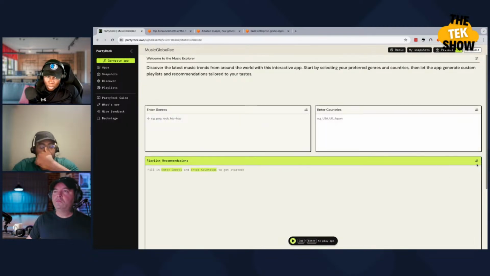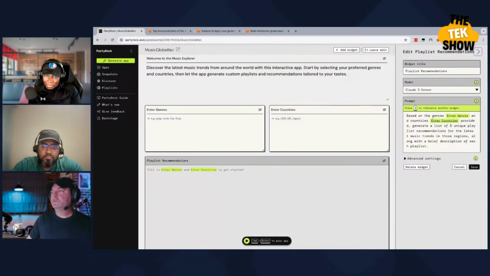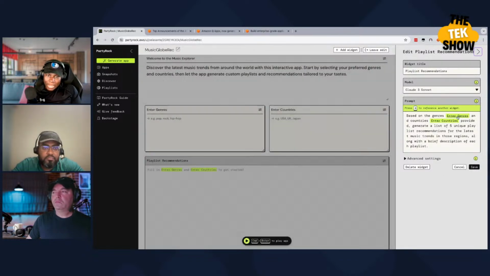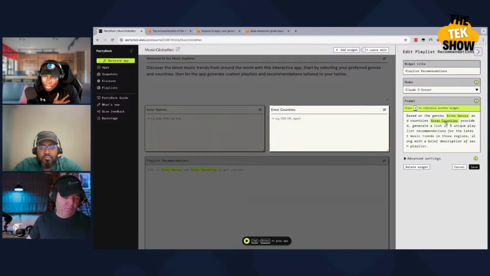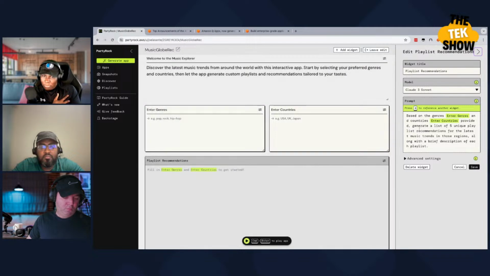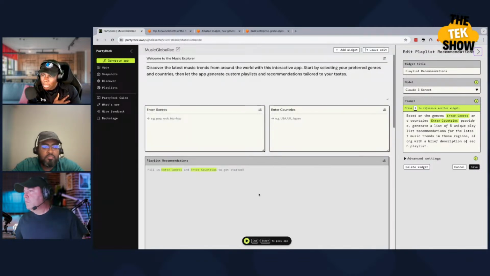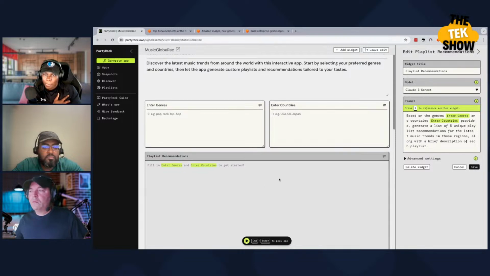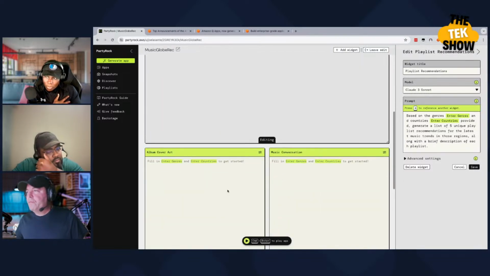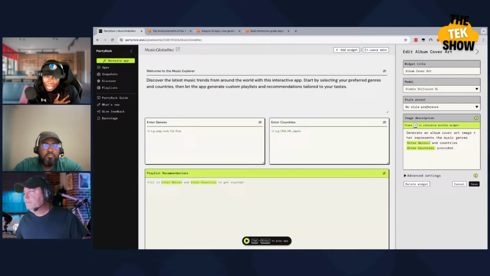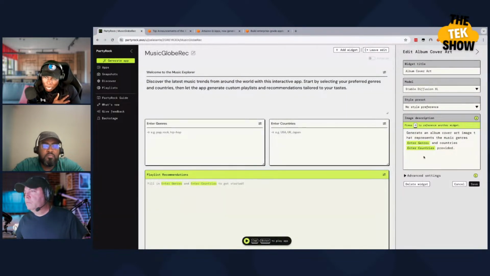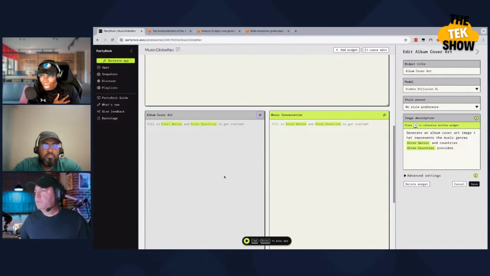And how does it actually work? Well, it's in the prompt itself. We are saying that, hey, based on the genre that I select here, which in this case is hip hop, and the country, the UK, provide 5 unique playlists of recommendations in this field here, right? Then once it's created, when we come to the album cover, we want to do something very similar, right? Take the input of the genre and the country and provide an album cover.